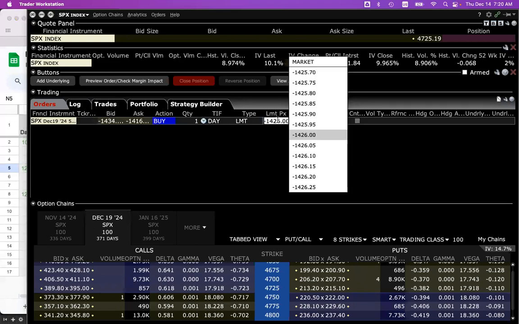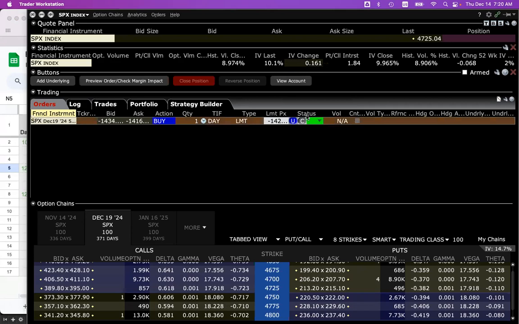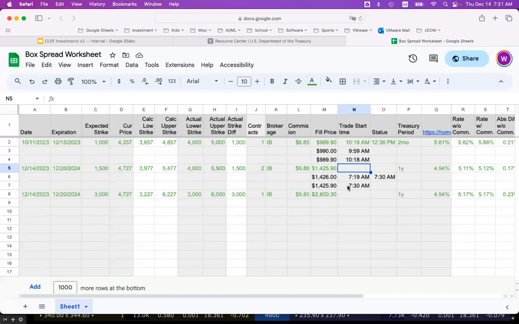14.25.90. And I click U, which means update. Okay, it's updated. So this is how you update the price. And you can update it after some time. Be patient. Okay, so this is how I place a box trade for real.